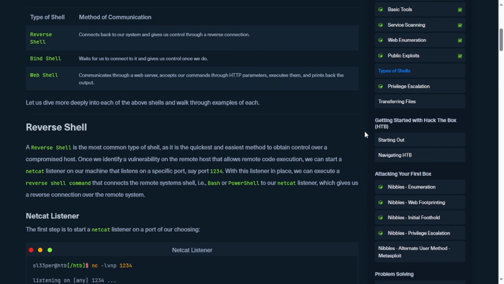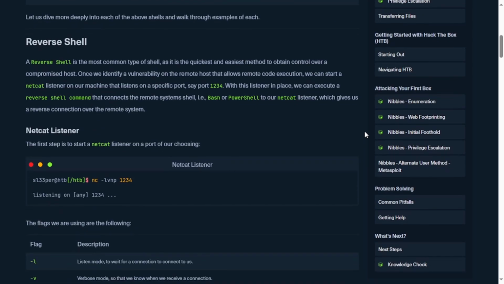Type of shell. A reverse shell connects back to our system and gives us control through a reverse connection. A bind shell waits for us to connect to it and gives us control once we do. And a web shell communicates through a web server, accepts our commands through HTTP parameters, executes them, and prints back the output. Let us dive more deeply into each of the above shells and walk through examples of each.